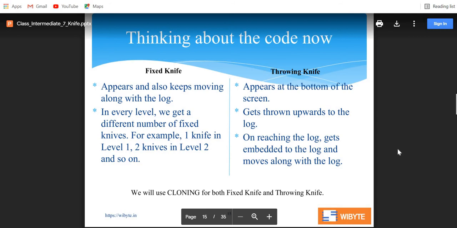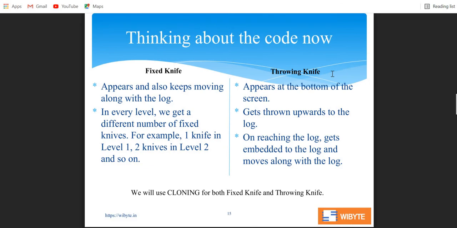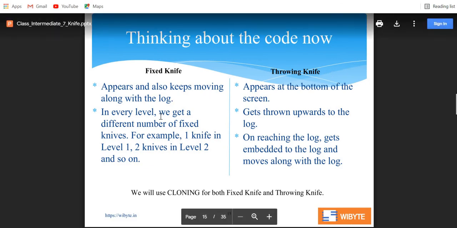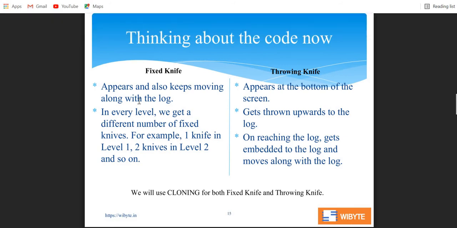So if I think of this code, like I said, there's a fixed knife and there is also a throwing knife, right? So we have built these costumes. Now let's for the moment think about the fixed knife, right? We know that the fixed knife appears along with the log, and it also keeps moving with the log, right? So notice the moment the game starts, there's already a fixed knife in there.